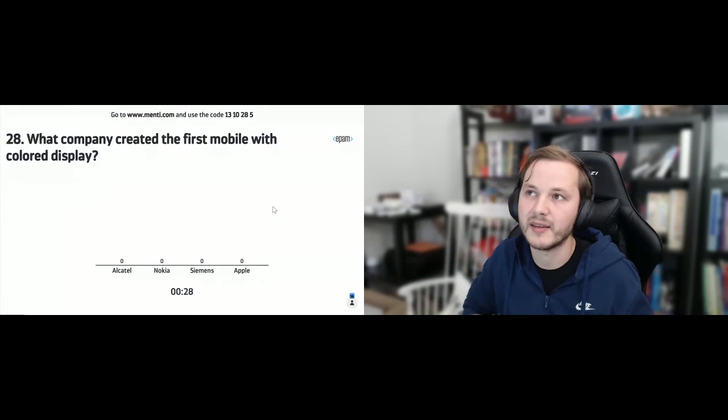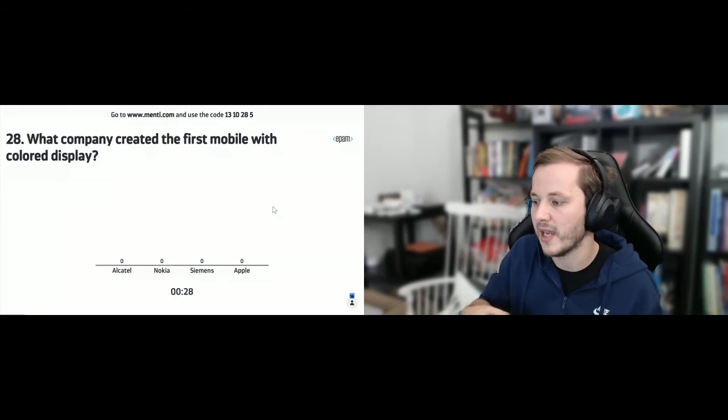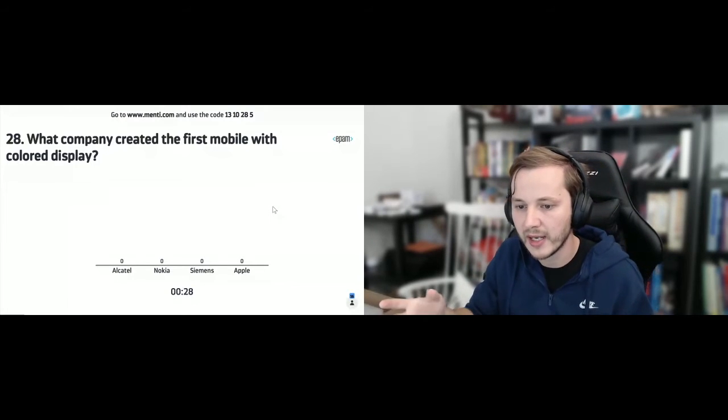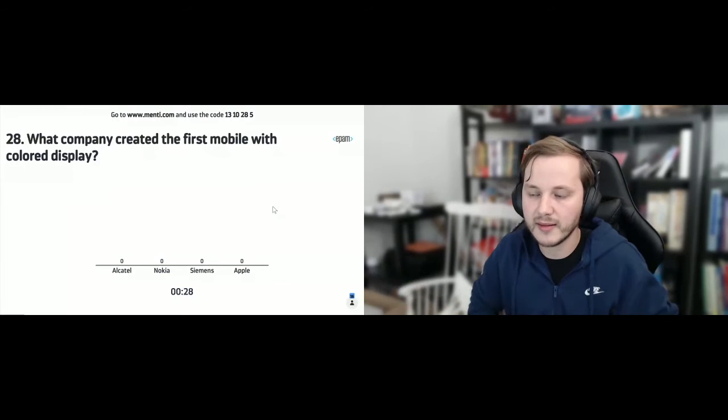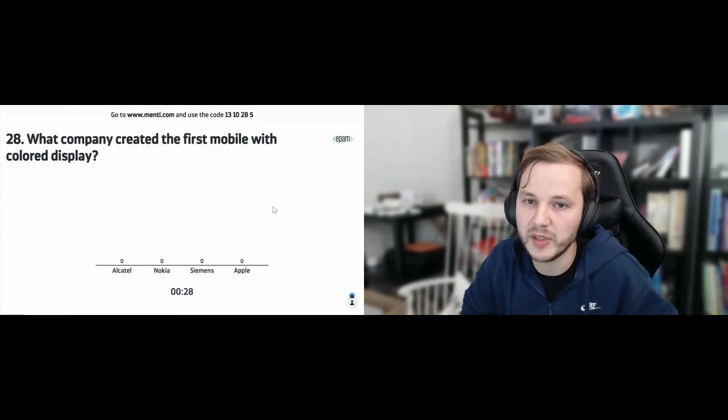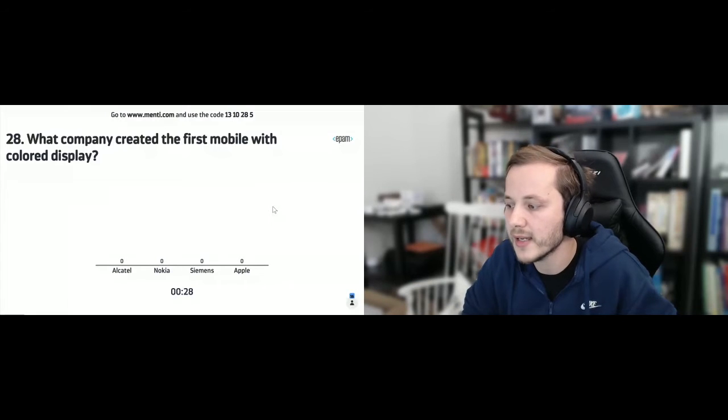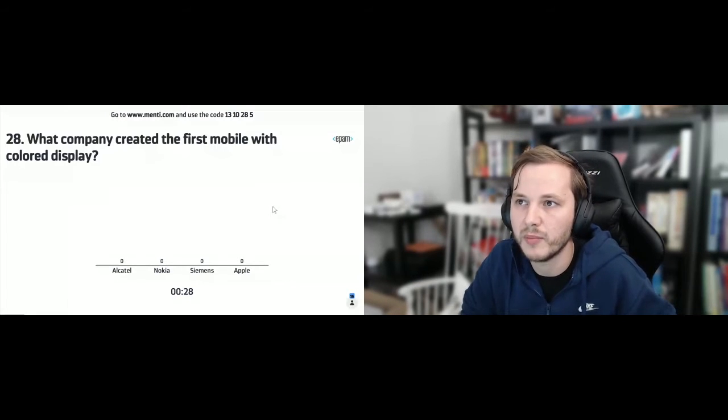That's a big thing. Showing colorful images and later showing pictures, like watching videos in full color. That was a thing that probably changed the whole mobile industry. And yes, it was a Siemens. Siemens was a huge mobile phone company at some point.